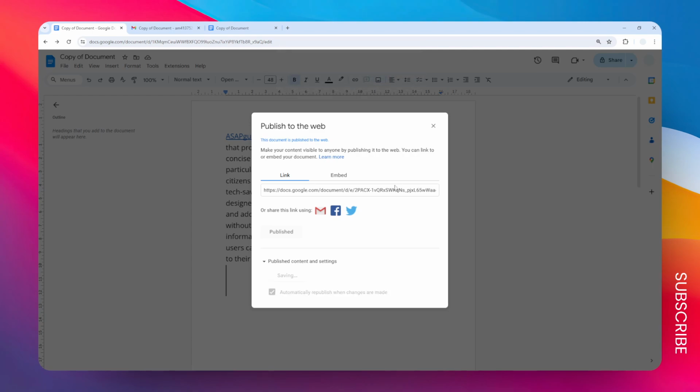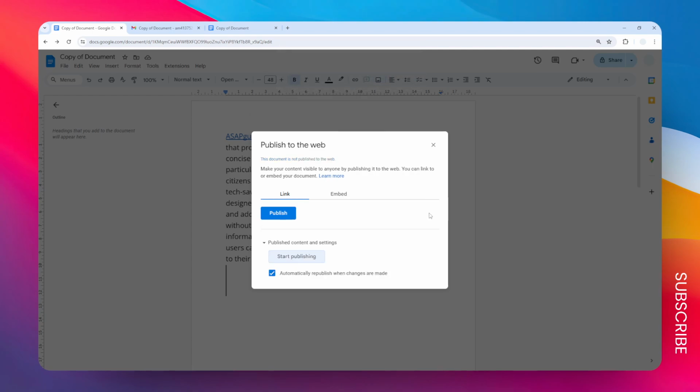So yeah, that's the three options you can try to share a Google Docs document to a friend or colleague that doesn't have a Google account.